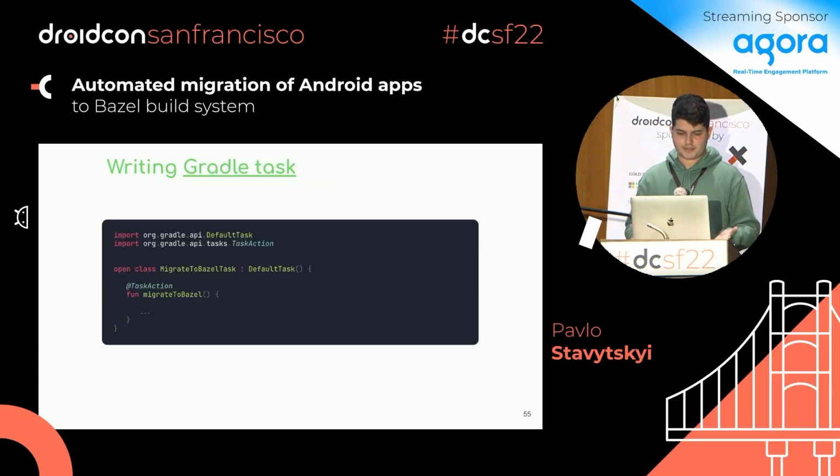Okay, so now we have a migrate to Bazel task. We can again use the Gradle API for that. This one is pretty similar, we're just extending the default task. And then we have a migrate to Bazel function, which is annotated with task action. Basically, this will be the entry point for this task when you run it from a terminal.